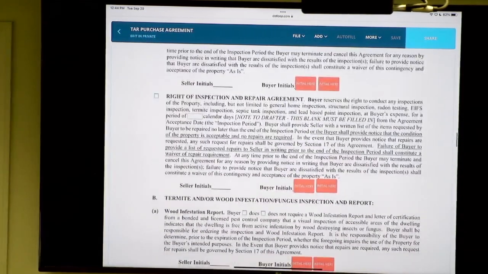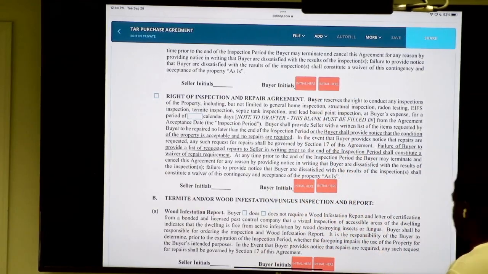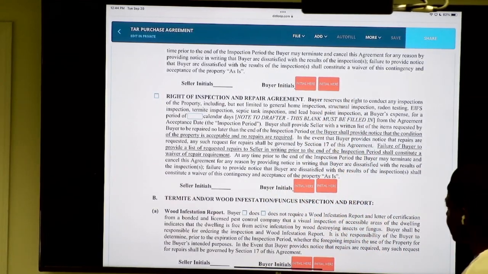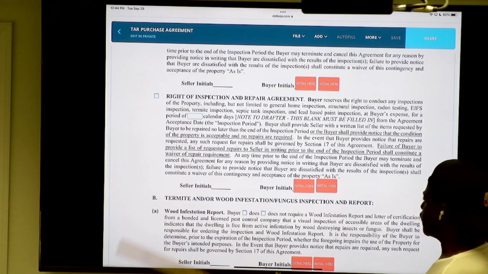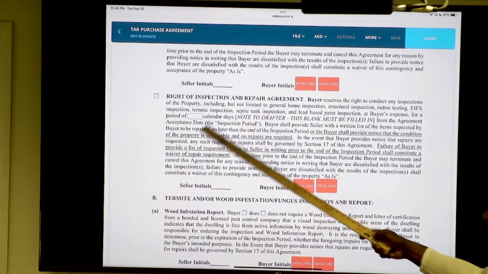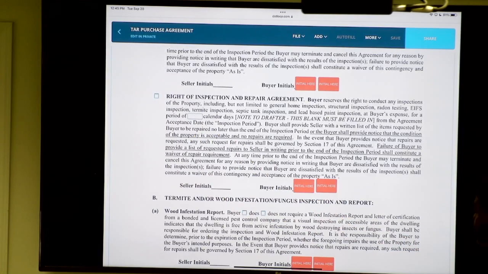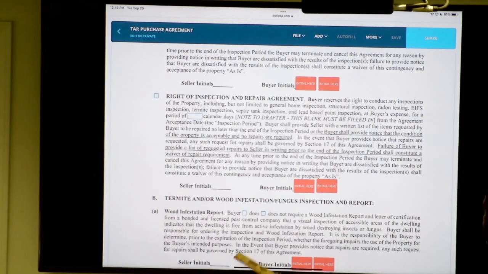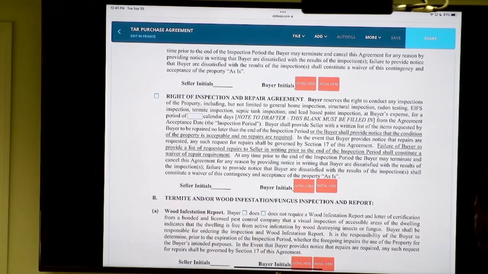All right. Right of inspection with repairs. The majority of contracts will have right of inspection with repairs. It is probably reasonable at about 14 days, especially in a seller's market when it was very busy. Some sellers didn't want to wait that long. They were countering this to about 7 days. But I think 14 days is reasonable, right?